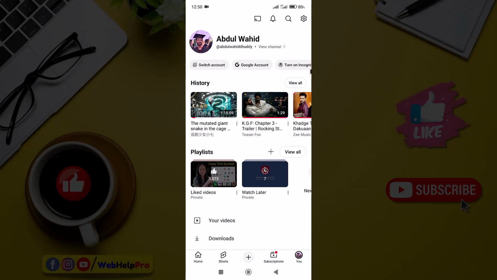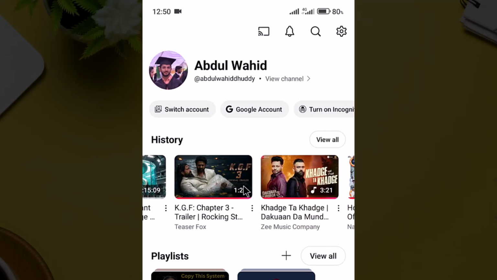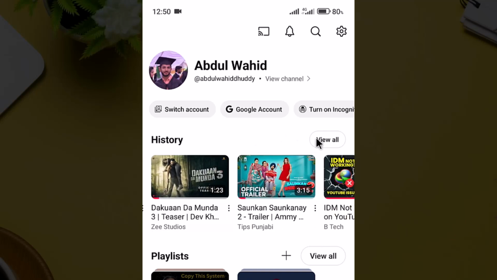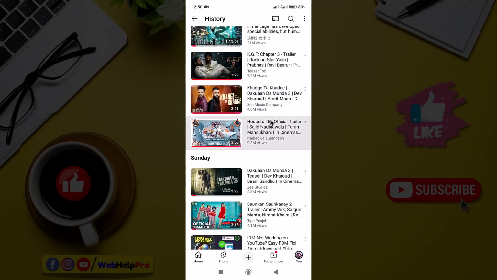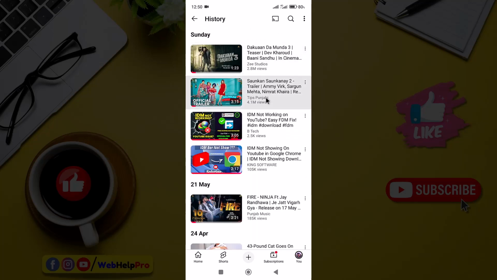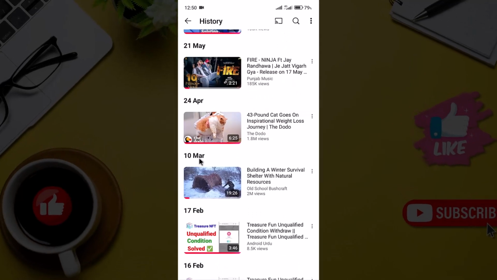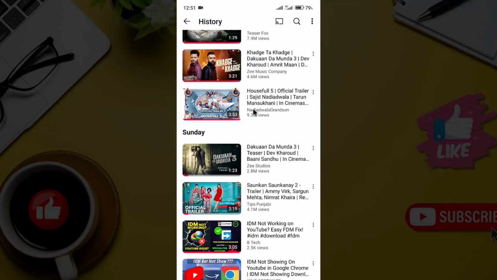on this page. And here you can see a section called history, and inside history there is a list of videos that we previously watched. And when we click on view all, then you can see a complete history of all of the previously watched videos, and you can find specific videos based on different dates. And whenever we click on any of the videos, then we can watch that video.